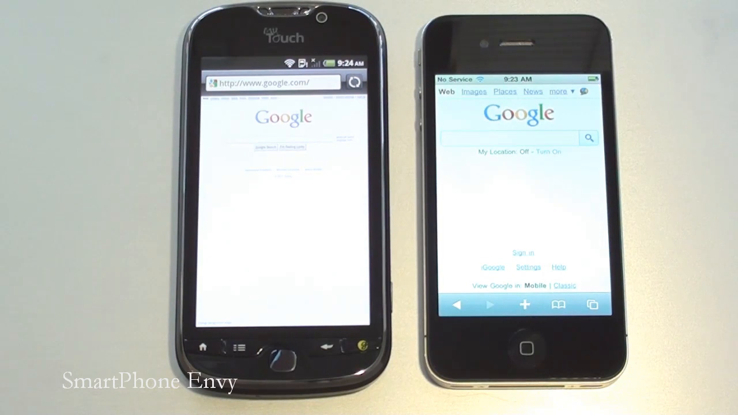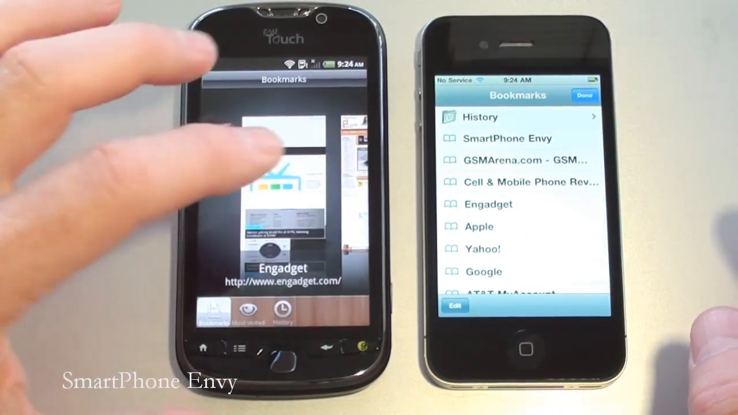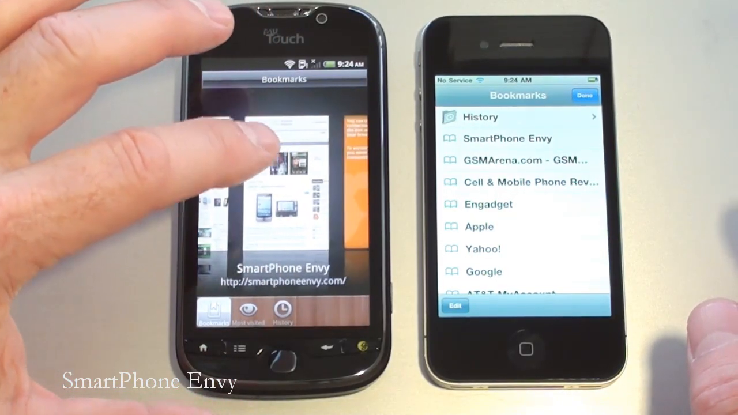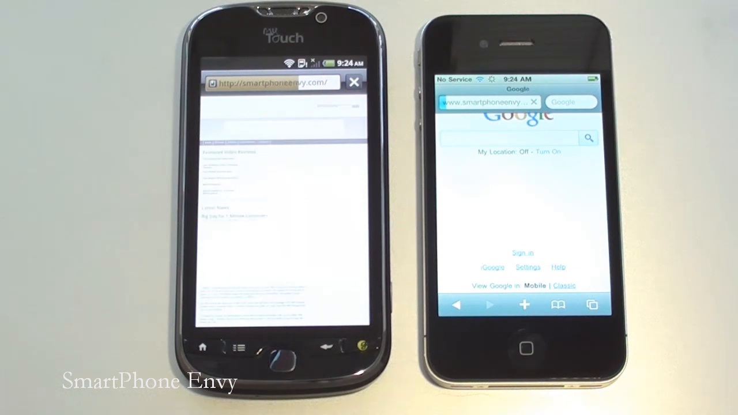All right, what do you say we finish up our face-off with our browser comparison? And I've got the cache and history cleared on both. They both have their displays turned up as bright as they will go, and they're both running off the same Wi-Fi network. So now we'll leave it up to me to see how good I can be at getting these to kick off at the same time, and of course we'll start at Smartphone Envy. One thing to keep in mind, a couple things.